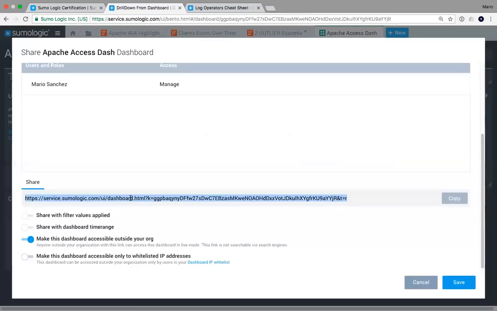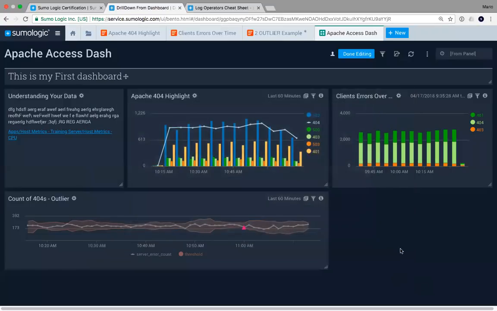Let's say your VP wants to look at some dashboards, but they don't have a login. What you can do is you can make this dashboard accessible only to certain whitelisted IP addresses. Here's the link to the documentation on how to whitelist IP addresses, but you can do that as well. Share dashboards with other folks that have a whitelisted IP address as well. Okay, so remember, sharing is caring. Share as much as you can.